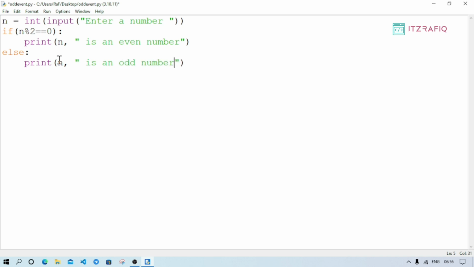Now the output statement will come in a full sentence. Let's run the program.